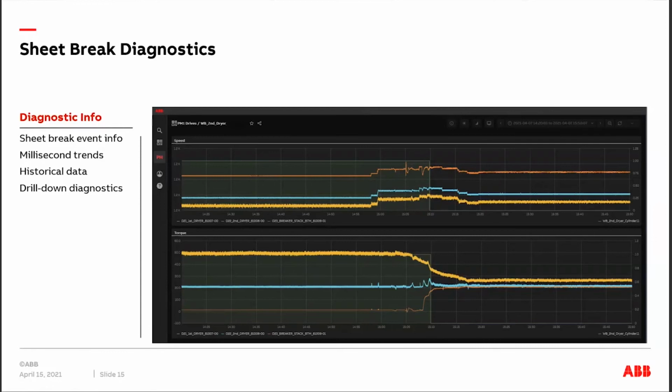So, in this case, in this panel, it's the speeds, and down in the lower panel, it's the torques. And again, as I suggested, where this green shaded area ends is where the sheet break occurred. So in this case, if you wanted to look at just the couple of seconds before and after, you could just shade in that area, and you would just see that information on the display.